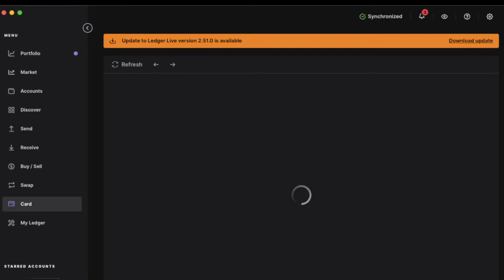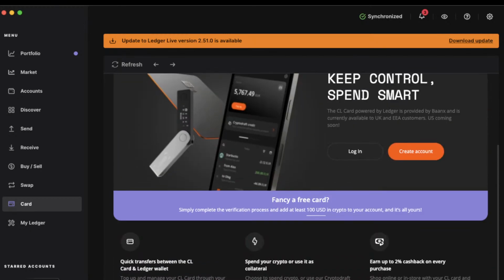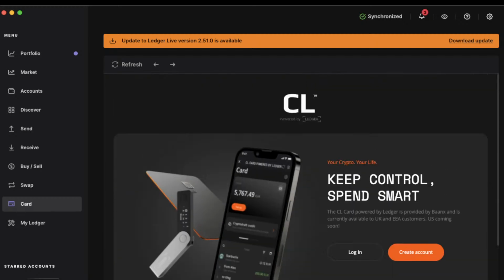Ledger card. This is our partnership with banks, basically. It lets you spend your crypto in the real world. Pretty cool there.